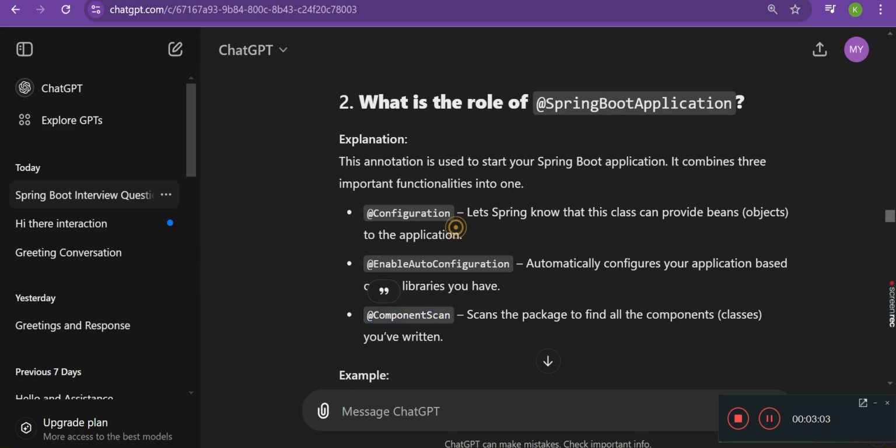@Configuration, this class can provide beans, that means objects, to the application. While seeing that configuration, Spring will know that this class can provide an object to the application, which is a bean. A bean is nothing but an object. So for that we are using @Configuration.